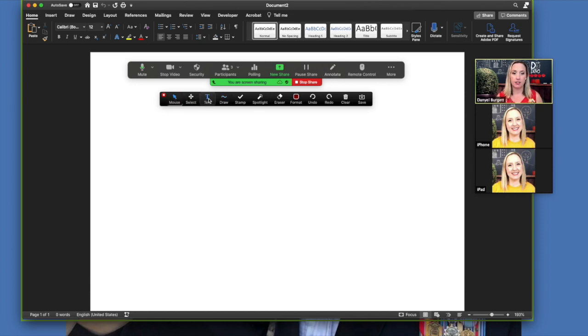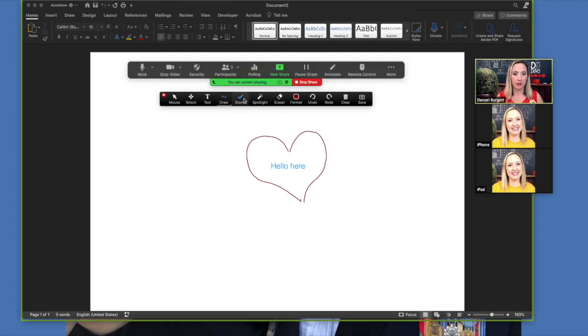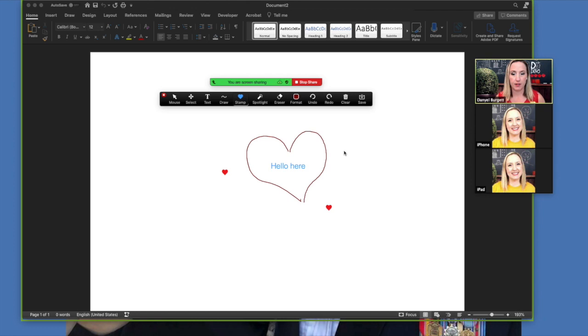You can select, you can put text. So I can write text here, hello, here. Then, if I want to draw, I just go into the draw tool right here, and I'm going to click on the draw, and I'm going to draw right on my page. If you want to do a stamp, there's a couple of different stamps that you can do. I'm going to do hearts.